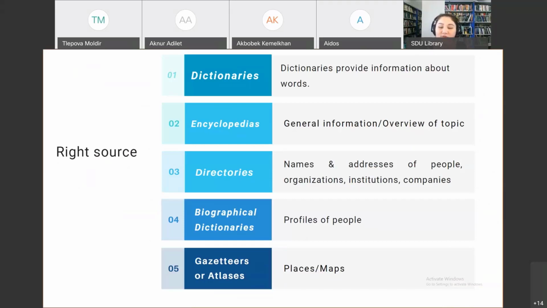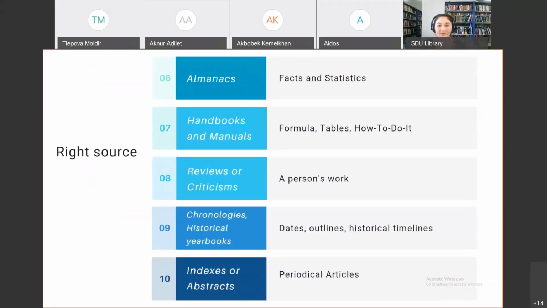Next, if you're looking for names or people's addresses, or an organization's address, then you need to consult directories. If you're looking for the profiles of people, then you need to consult biographical dictionaries, which contain autobiographies, etc. Places and maps can be found within gazetteers and atlases. If you're searching for facts and statistics, then you need to consult almanacs.